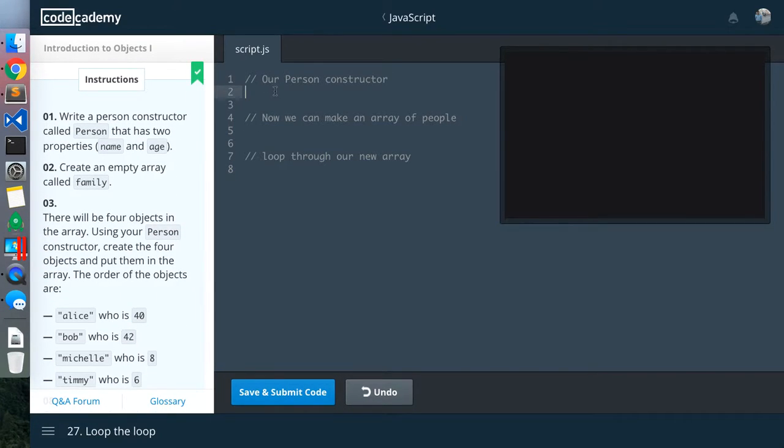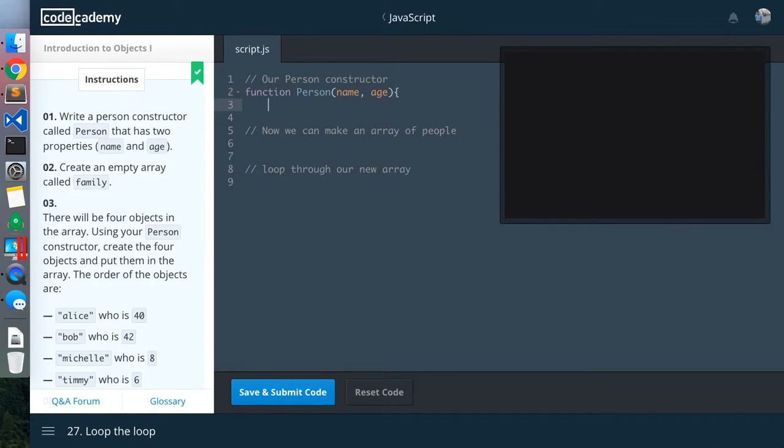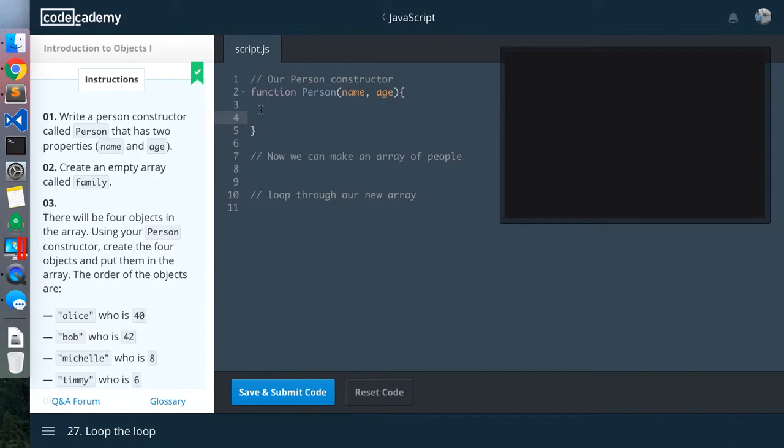Write a person constructor called person. Okay, so function person, name and age, and create an empty array called family. Okay, so var family, empty array. There should be 4 objects in the array. Using a person constructor, create the 4 objects and put them in the array.